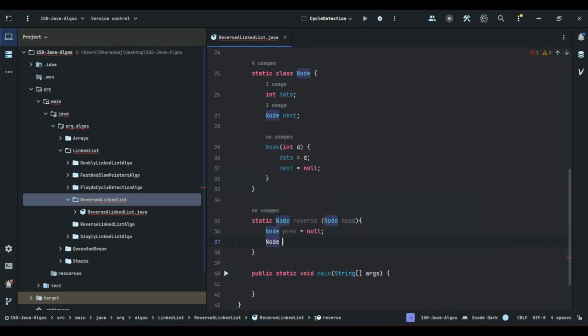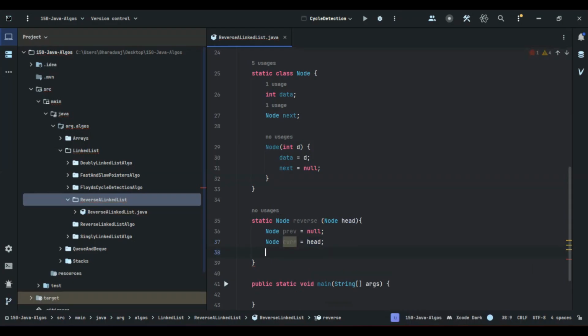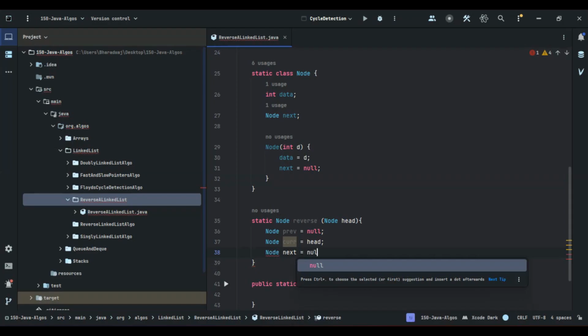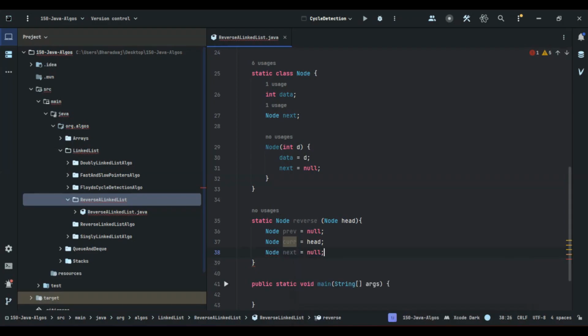Then let me go with current equals head here, and next also points to null. Previous and next are null, and current points to the head. It's as simple as that, as per the discussion. Now we have to traverse till the end of the list, right?